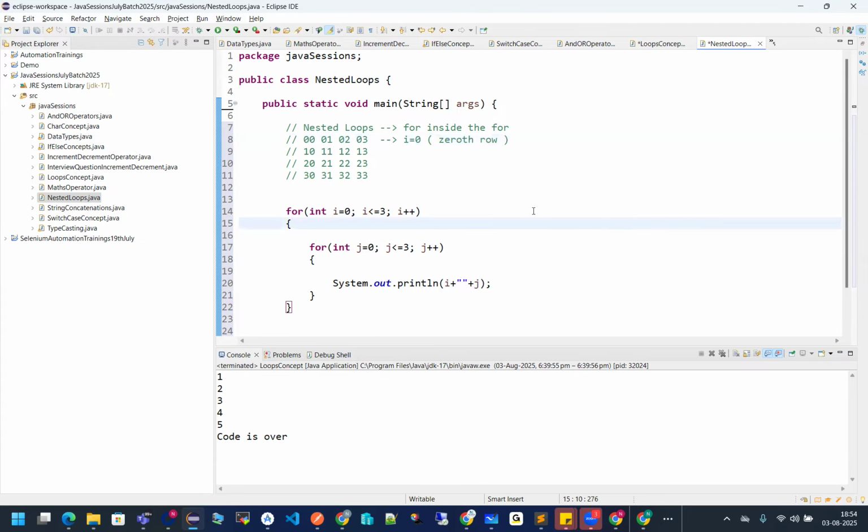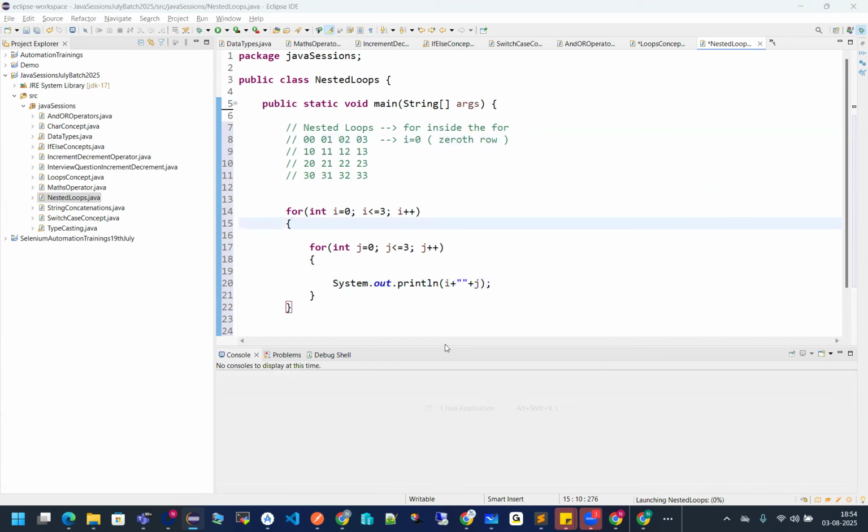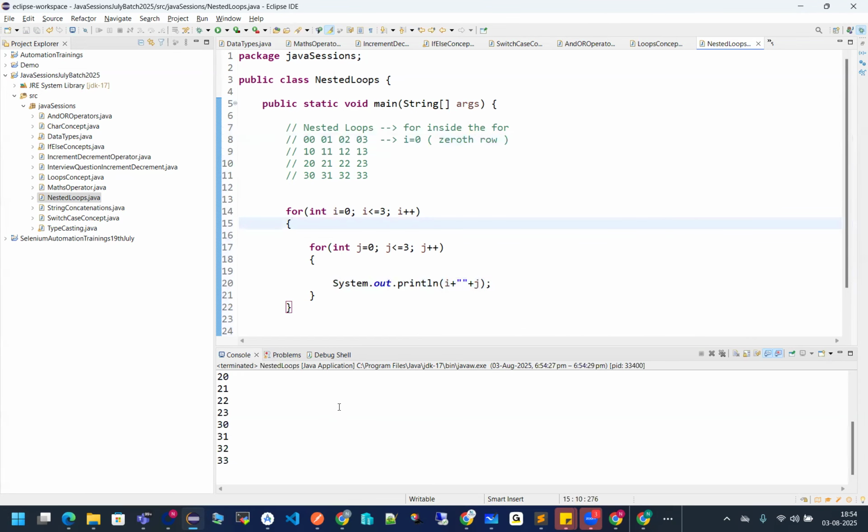Can I check? Will this work? Let me check if this should work. Okay, can you see this? I'm getting some values, but not in the correct format that I have written here: 0 0, 0 1, 0 2, 0 3. Yes, it is working fine for me. The code is working fine, but I have some bugs and issues that I have to fix.